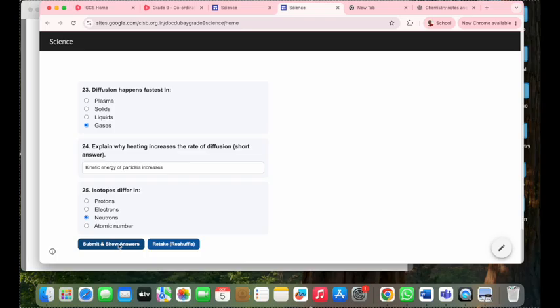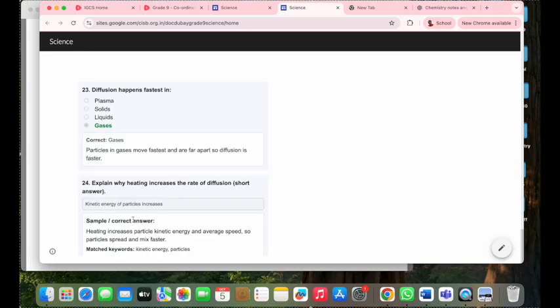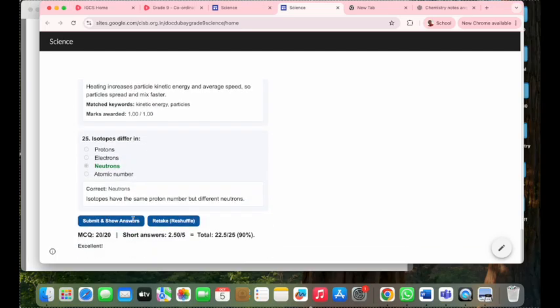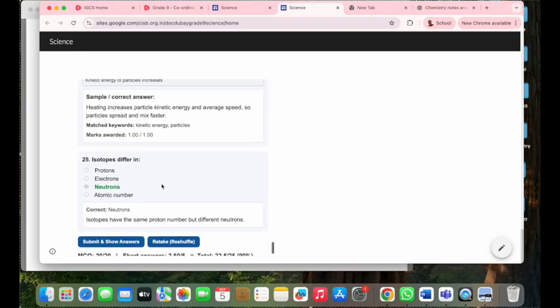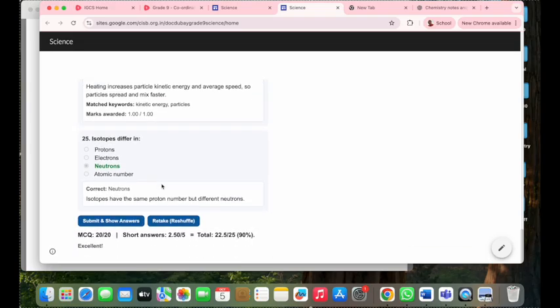And let's submit and show answers. So here you go, my MCQ 20 out of 20. Short answers given 2.5 out of 5. And the comment excellent, the total 90%. You can retake and reshuffle if you need. Let's go back and see the markings. Of course, all multiple choice were correct according to this here.